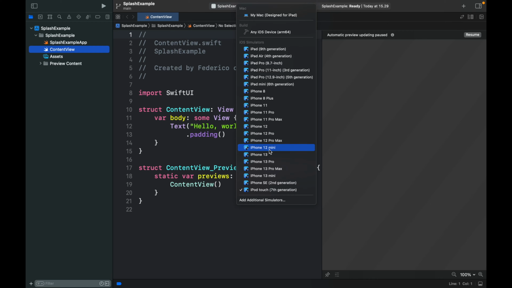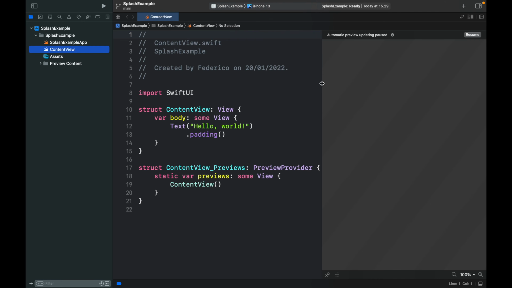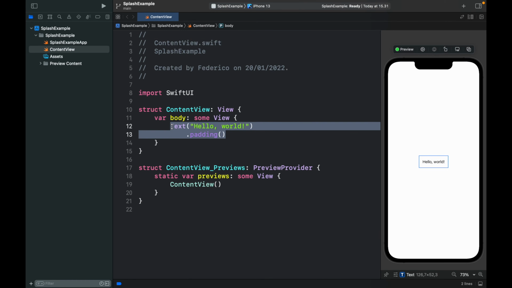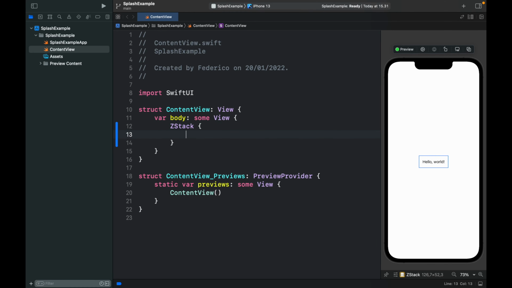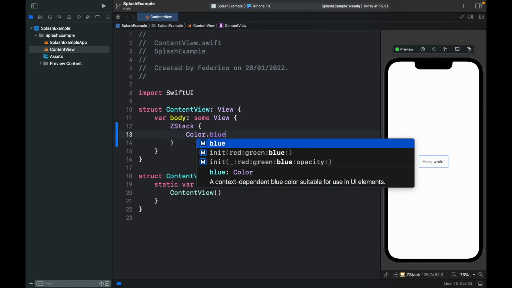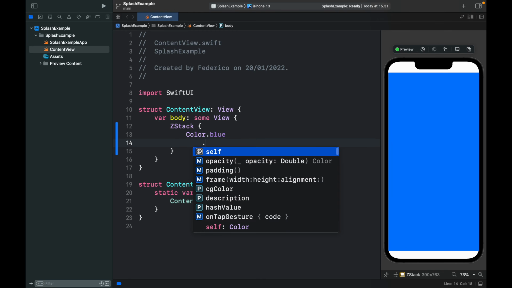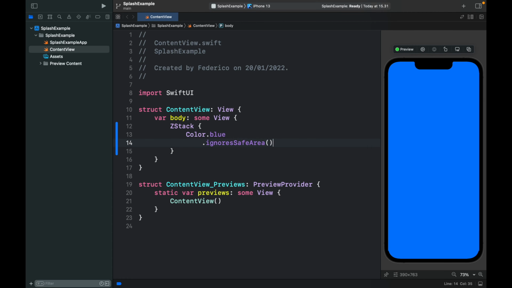So the first thing you want to do is change it to an iPhone 13 or whatever iPhone you want to make this work on, and click on resume so that we can make sure that Xcode is working. Now inside here, we'll go ahead and create a ZStack. And the color is going to be set to blue, and it's going to ignore the safe area.